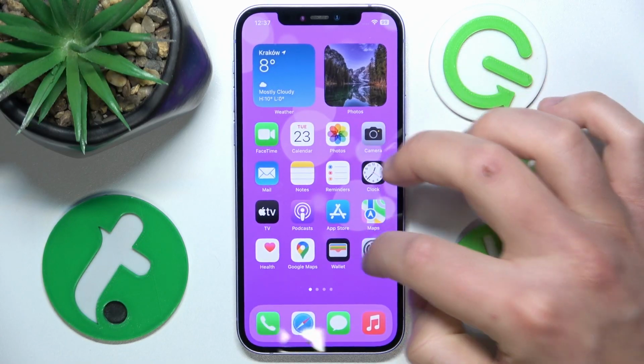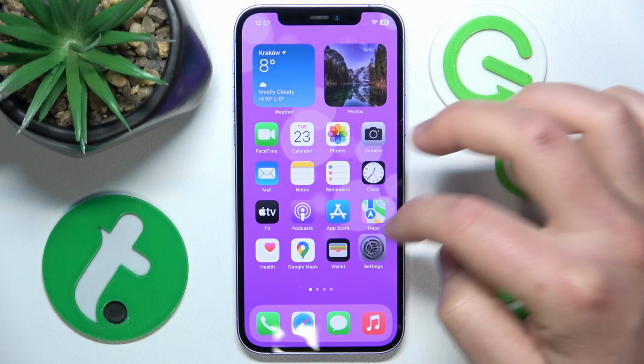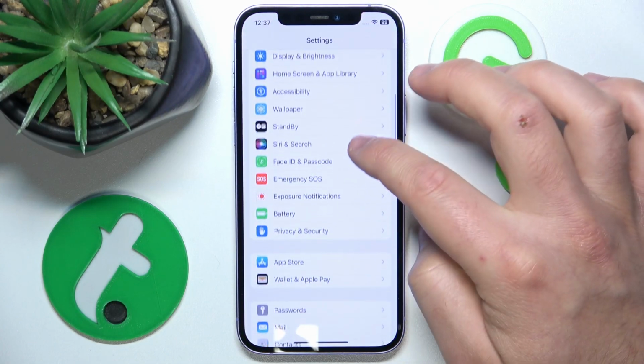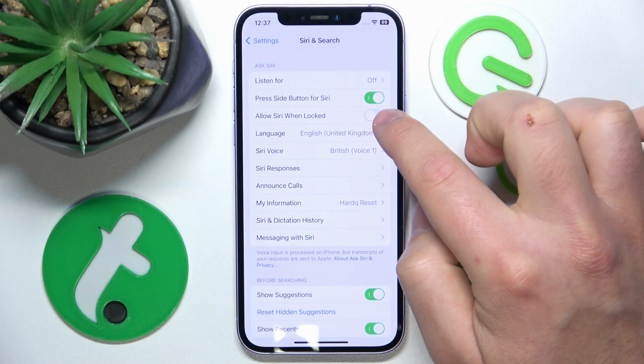But if you want to disallow Siri, the same steps. So open settings, swipe down, go to Siri and search, and just turn off allow Siri when locked, so turn off this feature.